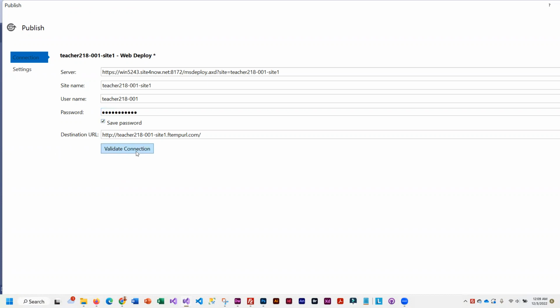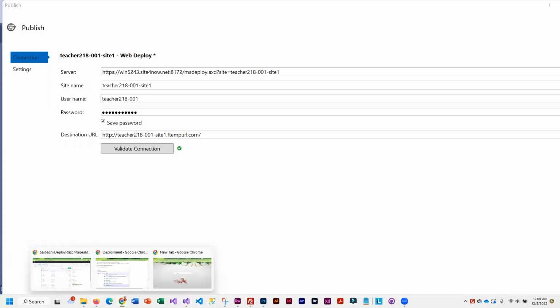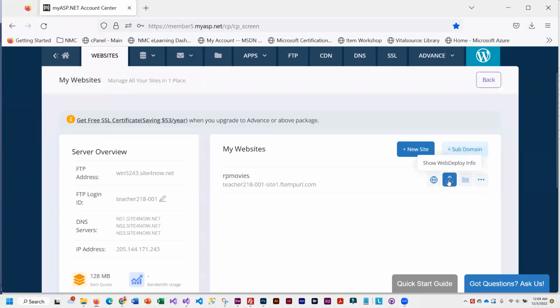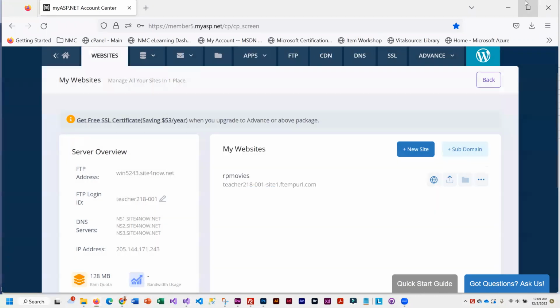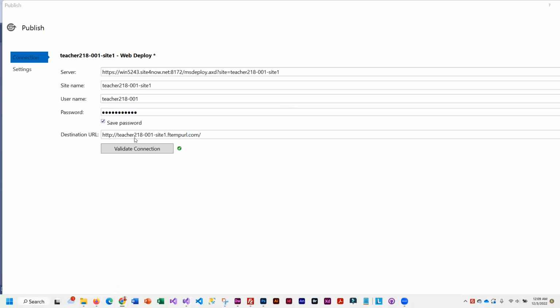Okay, and I'm going to validate the connection. If this does not work, then I need to go back into myasp.net, bring up web deploy, and where the password shows, I need to say modify. Okay, and let me just show you again where that is. Oops. Okay, so that was right here. Okay, it's checking this password to make sure that they match. Okay, so if they do match and it can connect, then you get the green check.